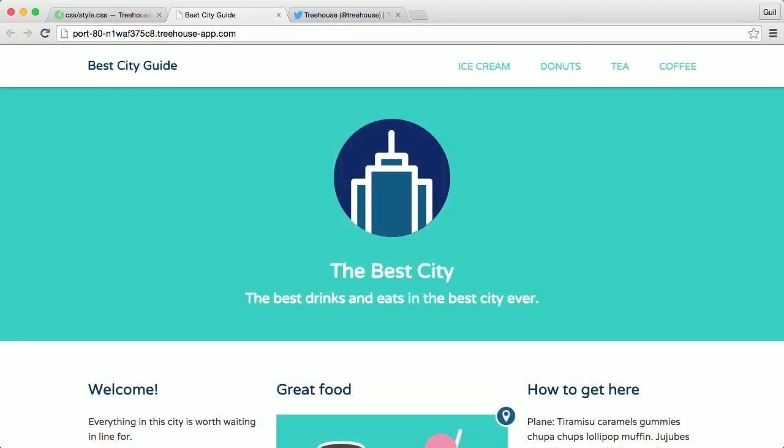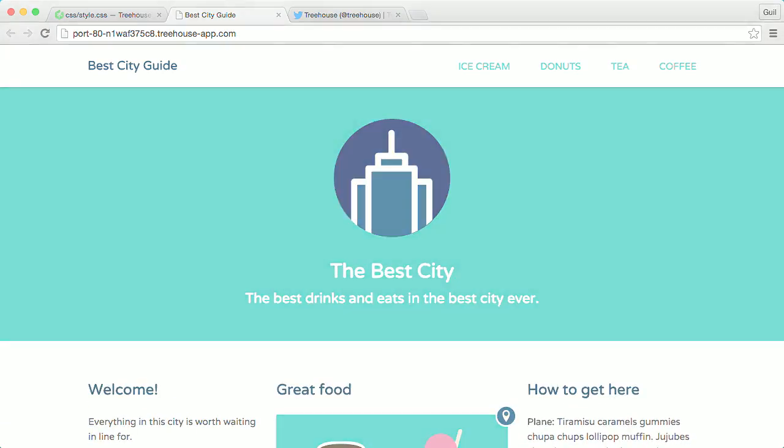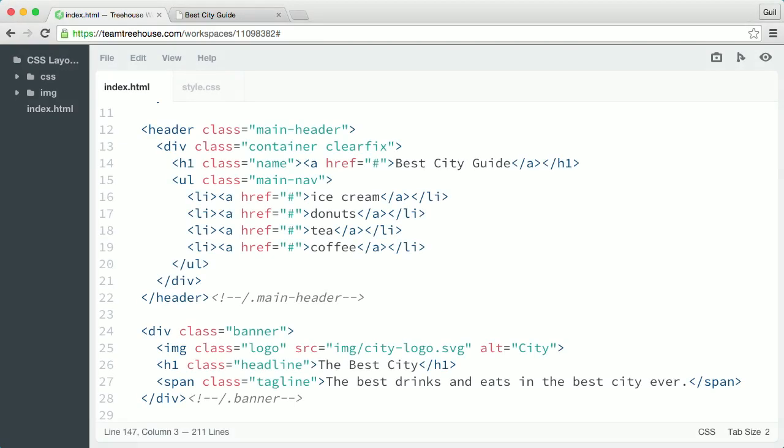So in this video, I'll show you how to add a fixed navigation to your website, like this. To follow along, simply launch the workspace on this page. Back in my workspace, I'm going to position the main header element so that it's fixed to the top of the page on large screens.